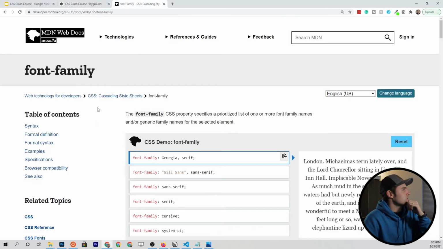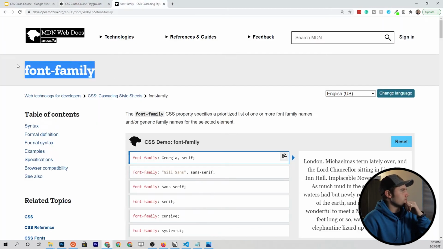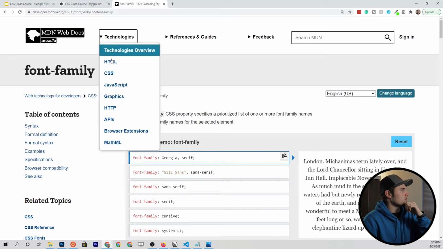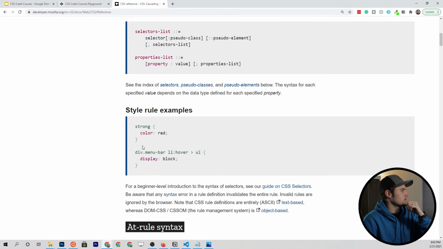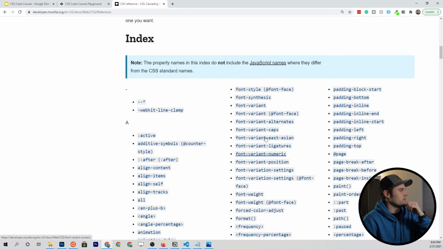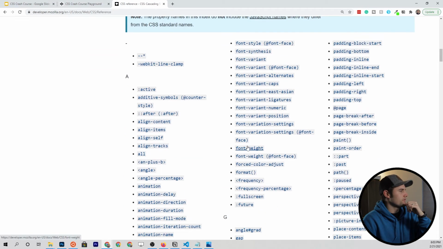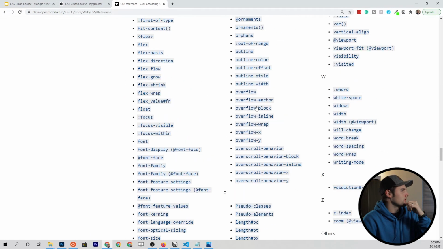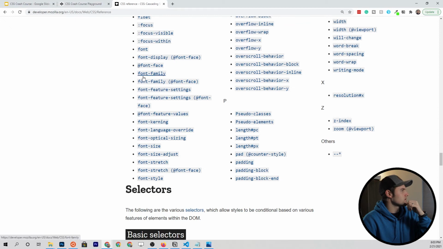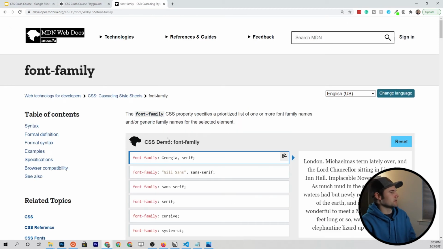But let's go to the documentation. I just searched for the font family property. You could also go to Technologies, CSS, Reference, come down to the index, and then somewhere in the F here we can find the font family. Looks like it might be at the very bottom though. Okay, so here's the font family, so that's how you get there.